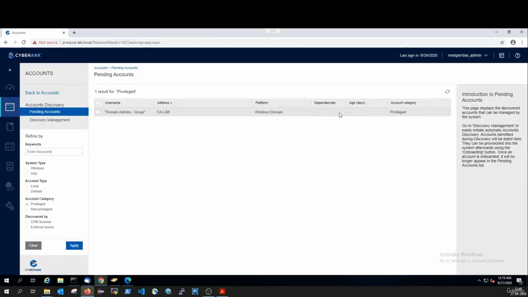Now this one is a group. Do I want to onboard this and manage it through CyberArk? Nope. Group management, I'm only going to do in the domain controller.